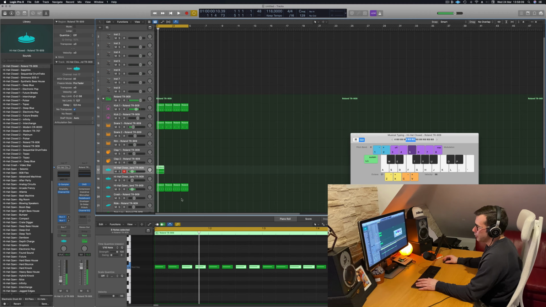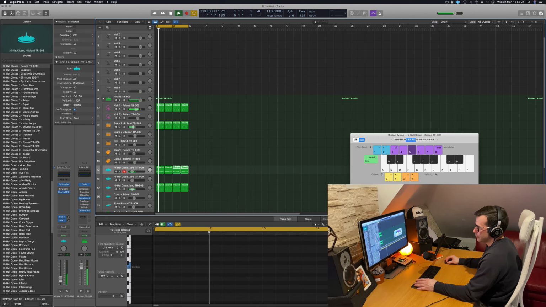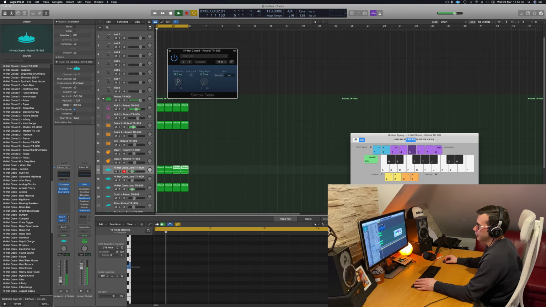So you can see that when the open hat hits, it does cut the closed hats. It's a feature of the 909, so it's like a real drum because you cannot play an open hat and a closed hat at the same time because you only have one hat. So this is very distinctive of this machine. I can do a bit of a sample delay here with the.